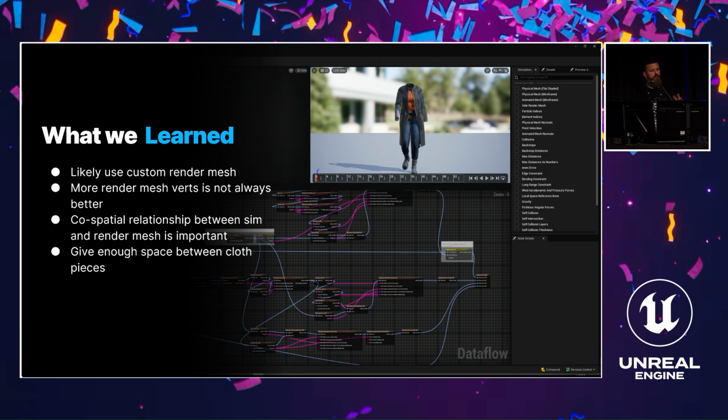Having good co-spatial relationship between the render and sim mesh is important. You want both meshes to match positionally quite close. We had cases where parts of the render mesh didn't line up very well with the sim mesh and caused weird spikes when simming, and the proxy deformer had a hard time figuring out how to wrap those two because they didn't line up very well.